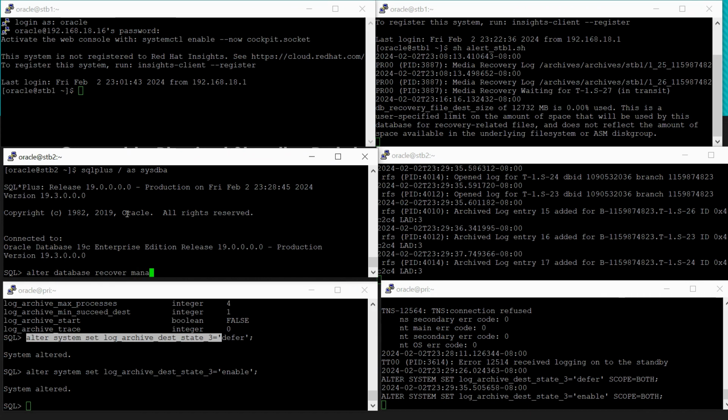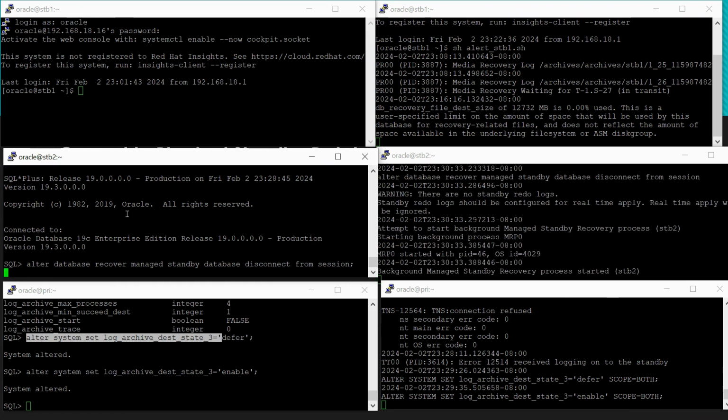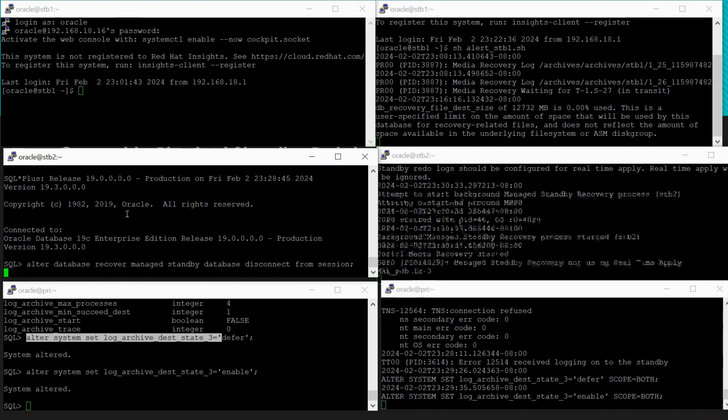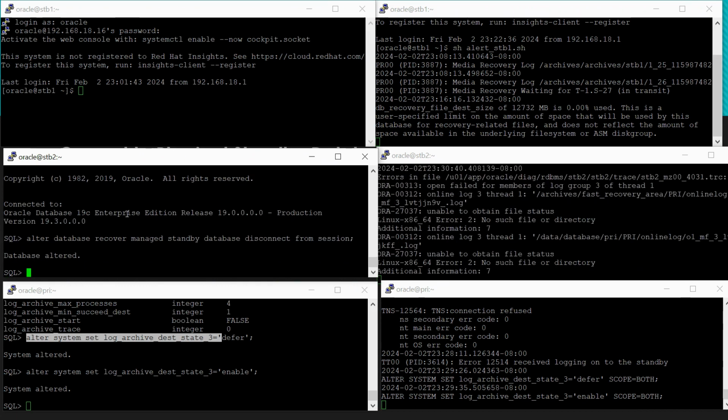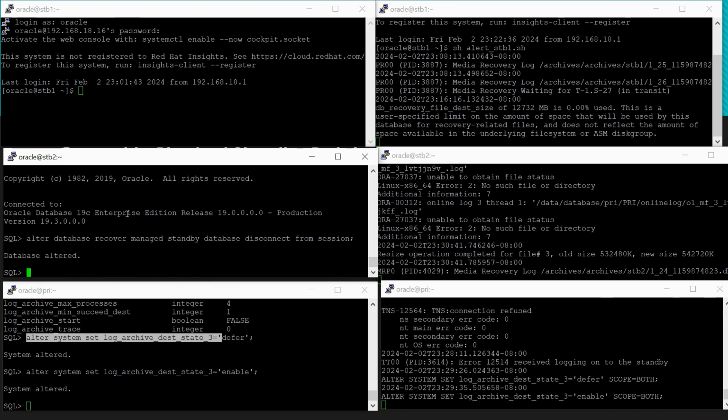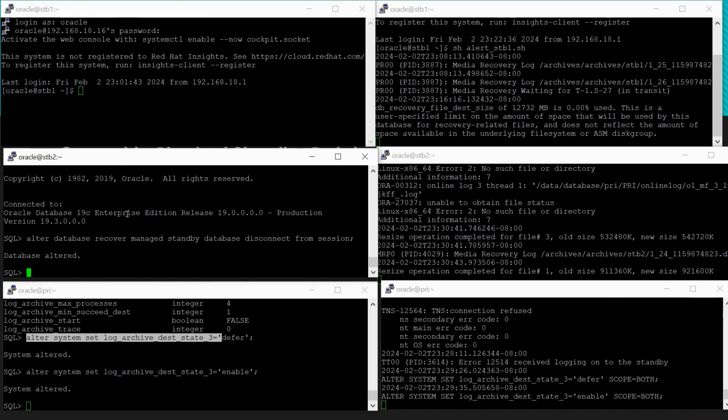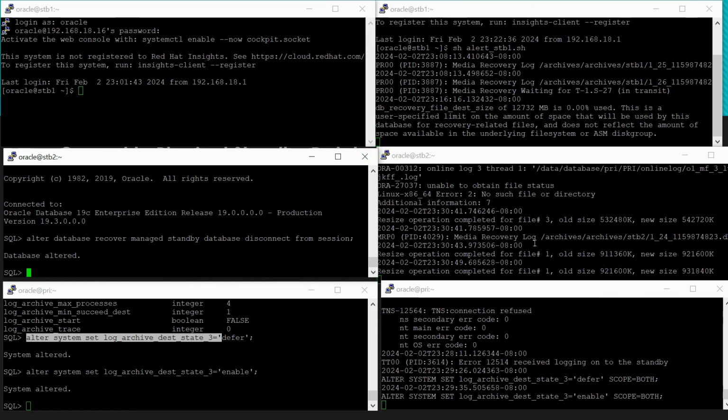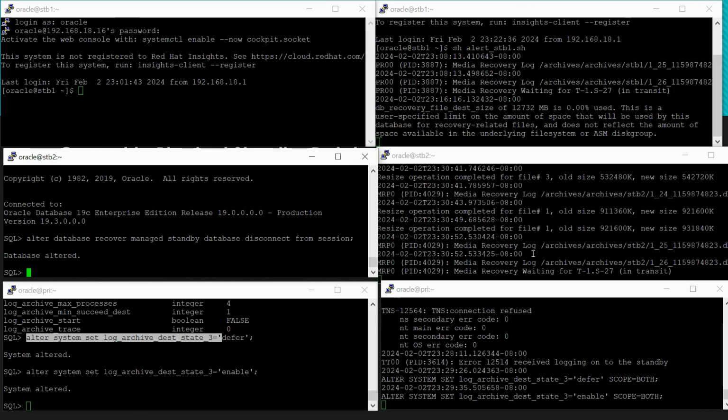Now start the recover managed standby database disconnect from session. So media recovery is performing. You can see the alert log.